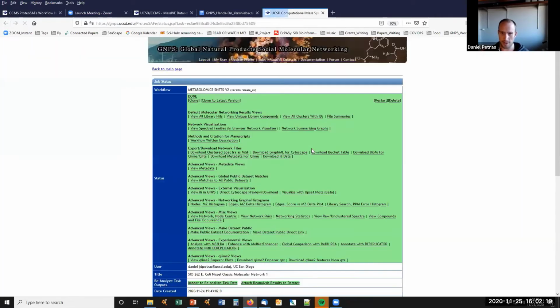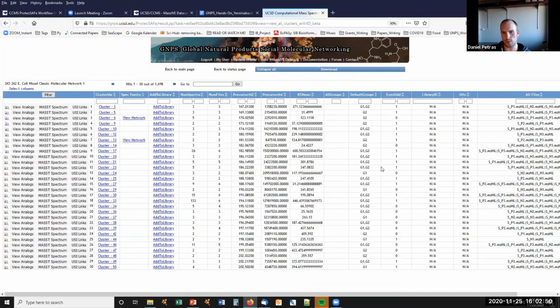Okay, I'm going to use this one. And then what you basically get here is the final job. There are a lot of different links, and I think as you become more familiar with molecular networking, you might want to appreciate some of those functions. But the very core information we're going to talk about is that cluster view and then this browser network view. So here, if you click on view all clusters with ID, you will get a list of all molecules or all ions that were detected.